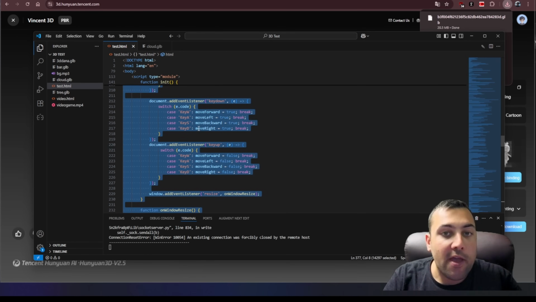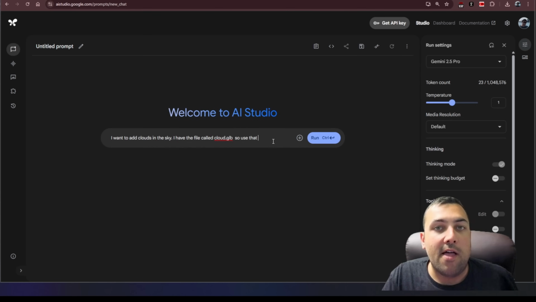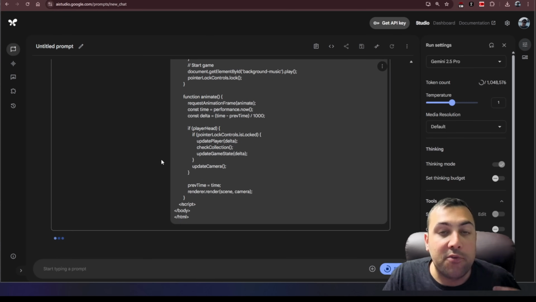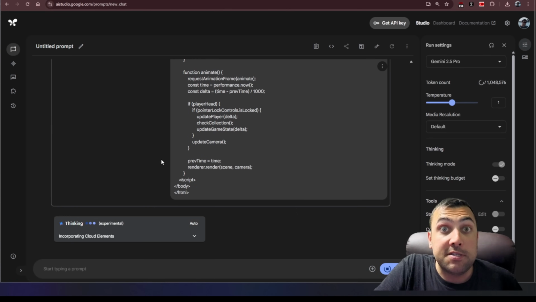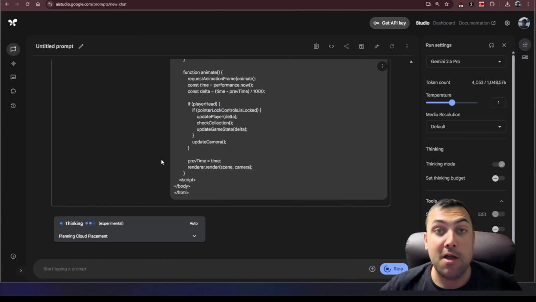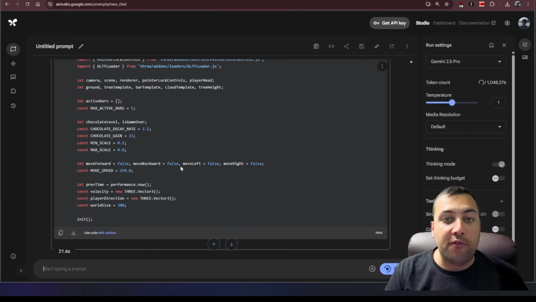So we're going to select all the code here. I've renamed the file to cloud. I want to add clouds to the sky, and I tell it the file that I have, which is our 3D file that we just created, and I tell it to use that. We're going to add our code, and it's going to generate an updated piece of code for us with our clouds in the sky, our 3D clouds that were made for us. It understands exactly what we want to do, and it is generating our full complete code for us.